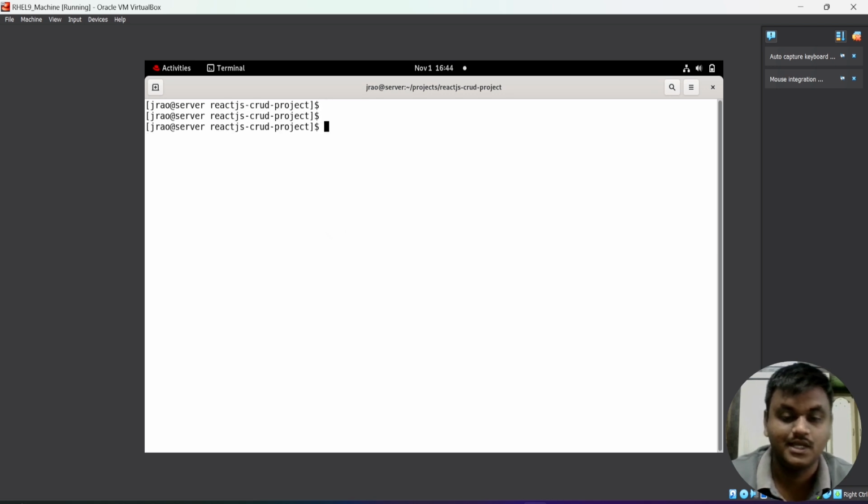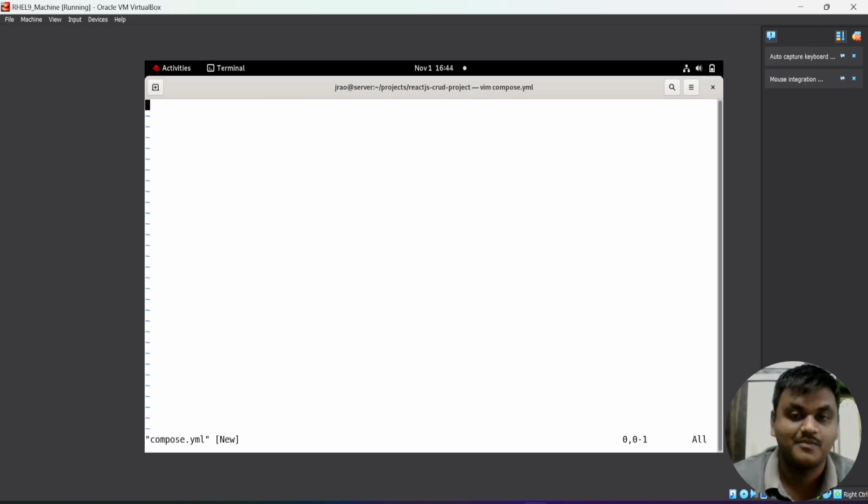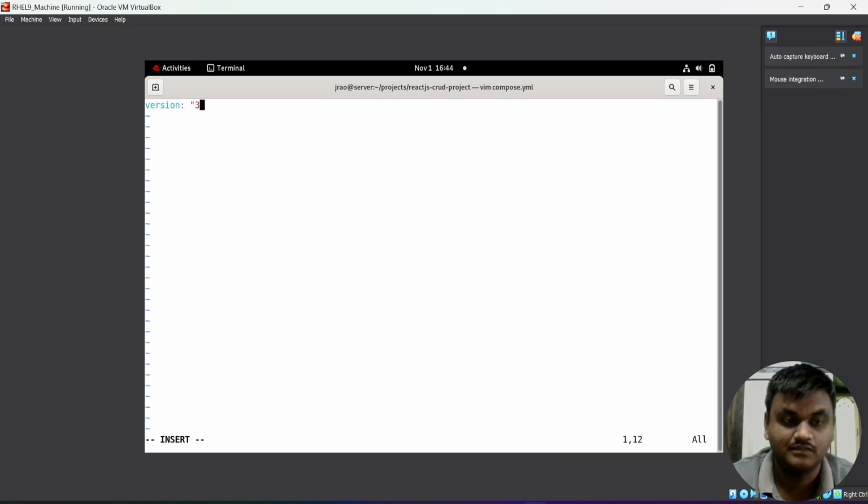I'm going to create one more file here called compose.yaml. This is a YAML file. In the compose.yaml file, I'm going to write first. I'm going to press the i key to write something. Version 3. Next, services. Services are our containers or our images.